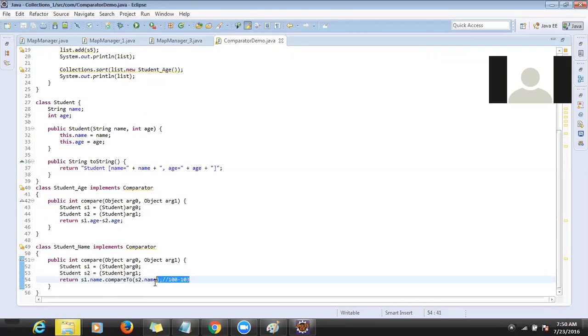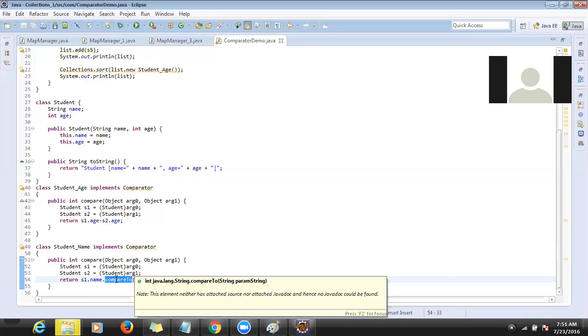Based on that, we are going to sort the strings. So that's what we are comparing; we are calling the compare method. It's clear, right?